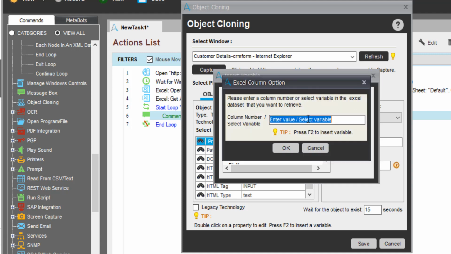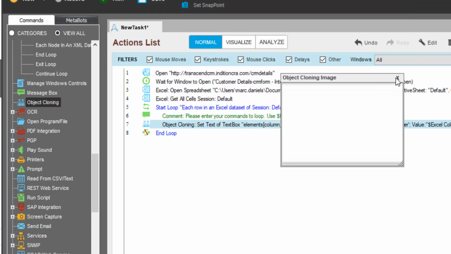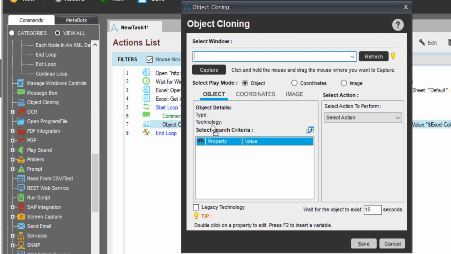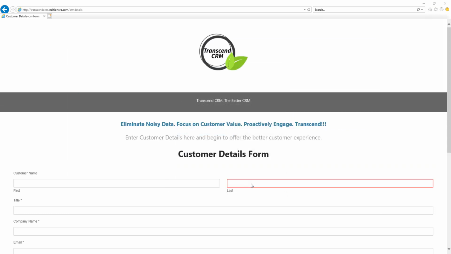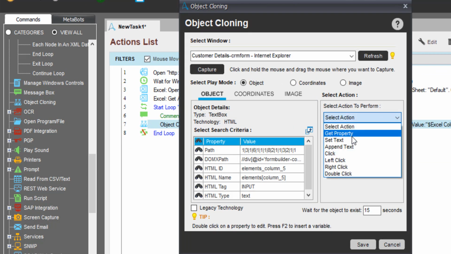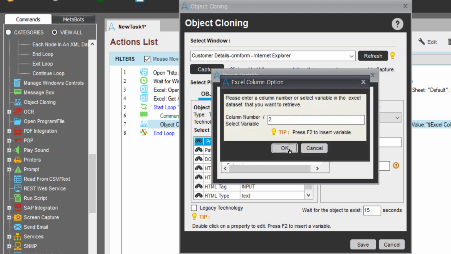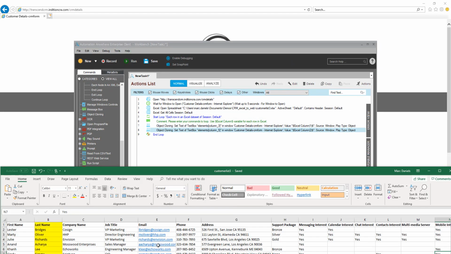He uses the object cloning command to capture the first field of the web form. This corresponds to the first name, which is also the first column of the Excel spreadsheet. He drags another object cloning command to capture the next field of the web form, the last name field. The object cloning window appears, and he will perform an action to again set the text of this field to the value in the Excel spreadsheet that corresponds to the last name. This is column 2.